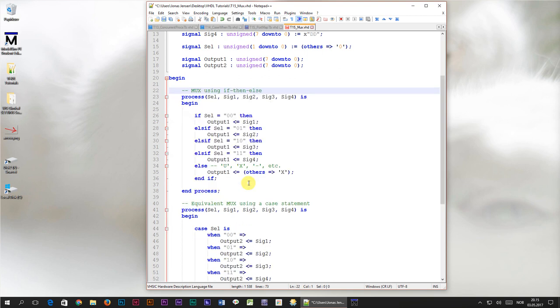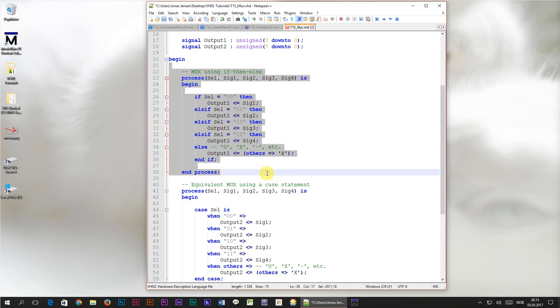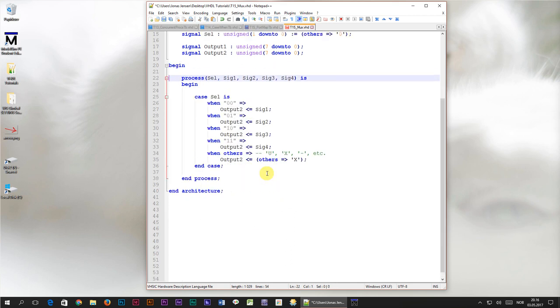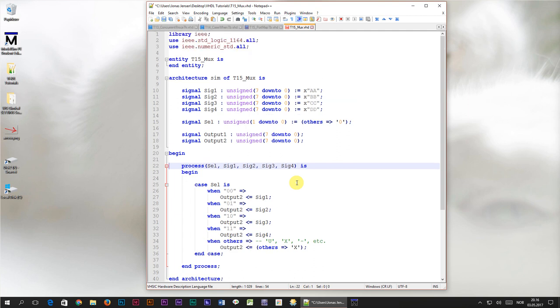In the previous tutorial, we actually created two multiplexers, one using the if-then-else statements, and an equivalent one using the case statement. The most common way to create a multiplexer is by using the case statement, so we're gonna erase the other process with the if-then-elses. Now we are left with one process containing the multiplexer logic, and we've also got a bunch of signals which we have to take care of.